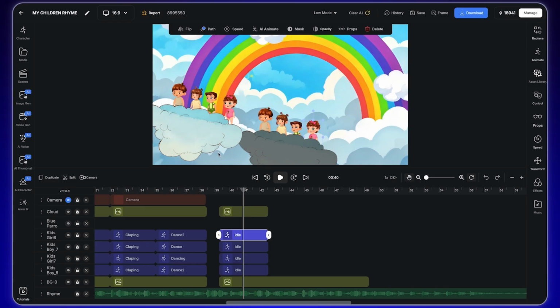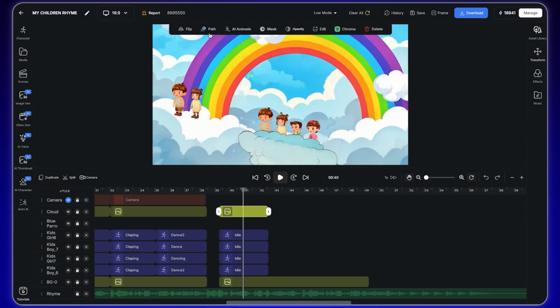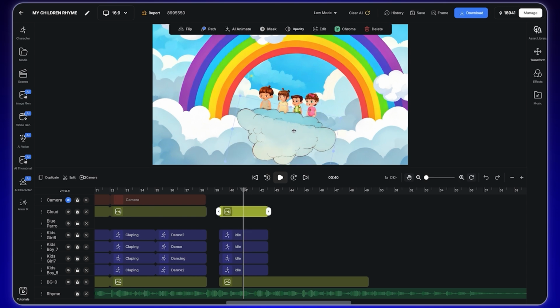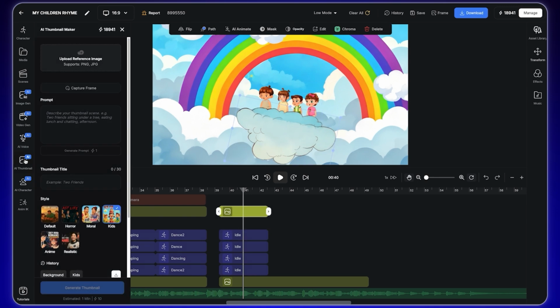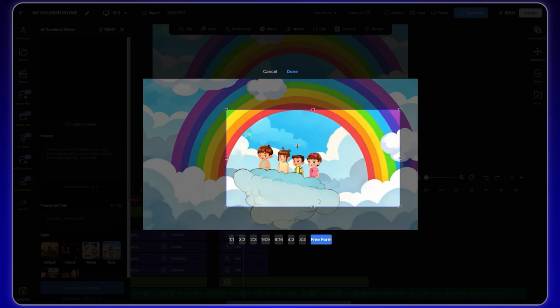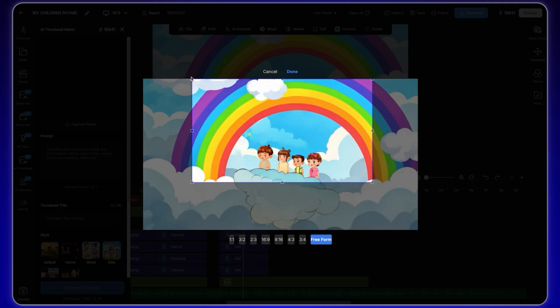Next, we'll remove all path tools from the kids and the cloud, since we don't want any motion in our thumbnail. Everything should remain still. Now, let's move the kids slightly higher so they appear closer to the rainbow in the cloud, giving a more cheerful, balanced composition. Once the frame looks good, we'll go back to AI Thumbnail. We'll capture this specific frame, reduce the frame size, and focus tightly on the kids and the rainbow, the heart of our rhyme.